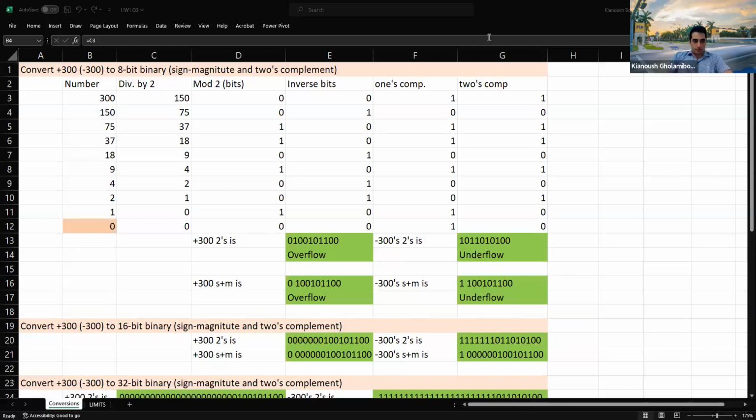Hello, this video illustrates how to represent a number, either positive or negative, using 8-bit or 16-bit or 32-bit representations.